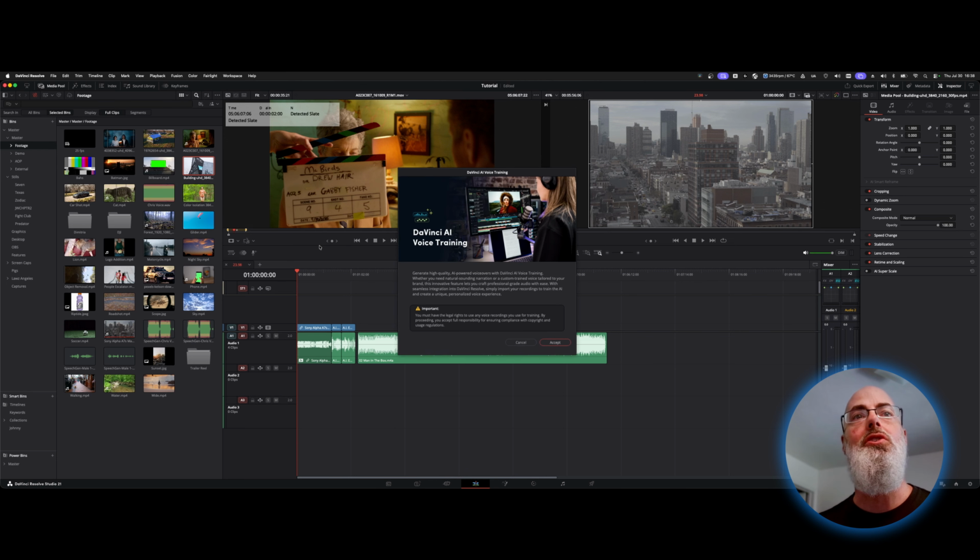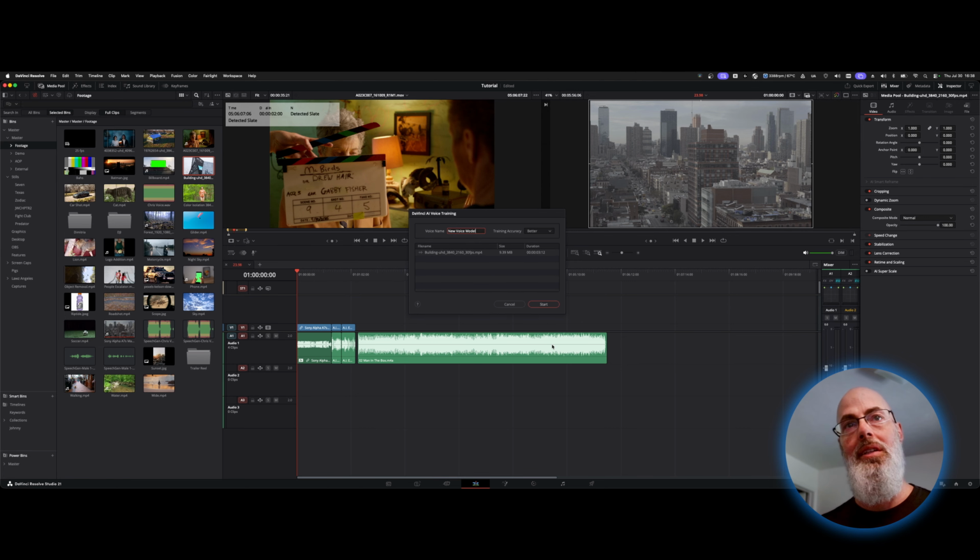There's an AI voice training. Now, if you had a big clip and you wanted to make a custom voice with it, this one will actually do that. It does say you need to have the rights to use the voice. Hit accept. You can give it a name. You can tell it better or faster. And then it's just confirming the clip that you're using if you were to generate it.